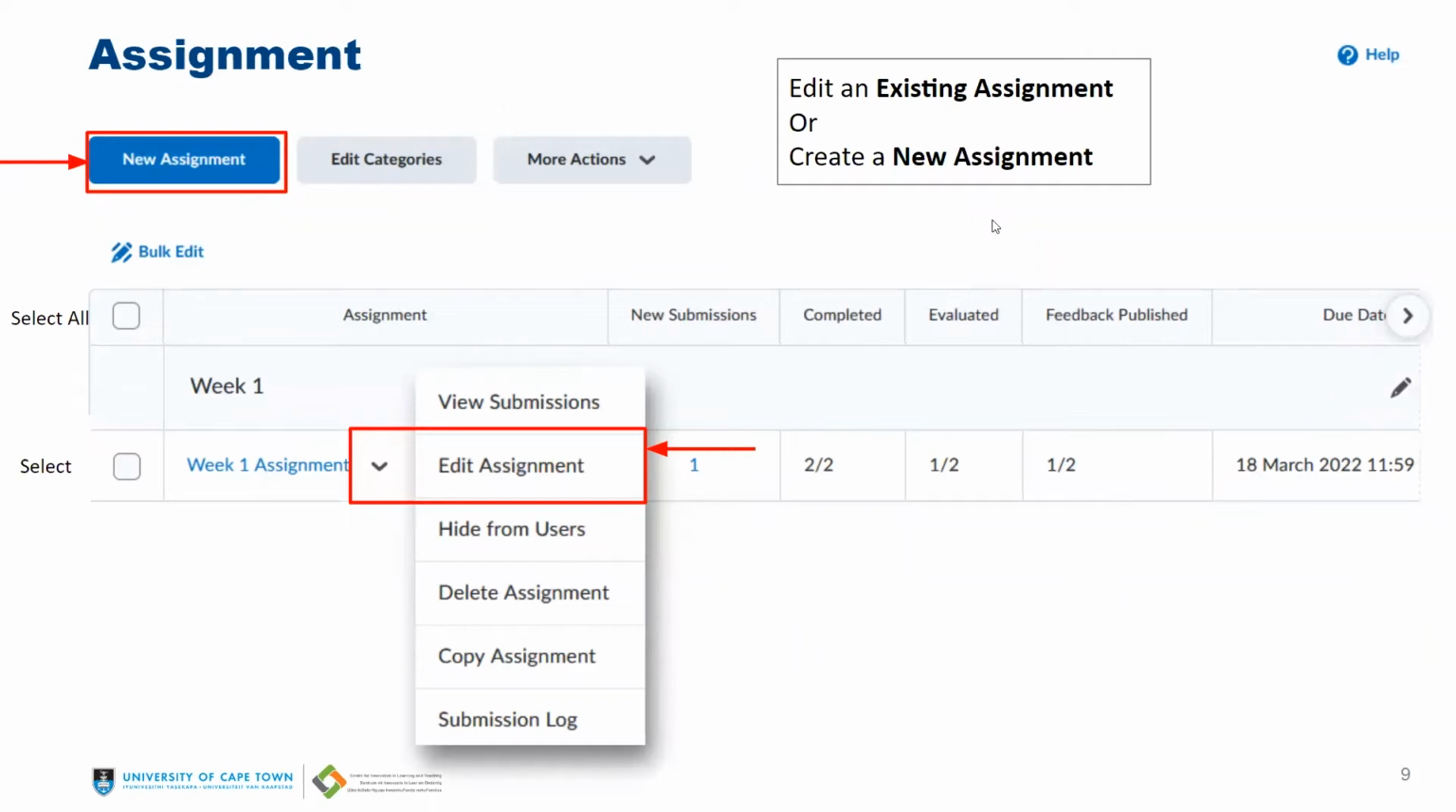So here we are on the assignment page. This is the page that would load when you go to the assignment tool. You can add Turnitin to an existing assignment, or you might want to create an assignment from scratch. If it's an existing assignment, you would find it listed there, click the downward pointing arrow, and from the drop-down list, click on Edit Assignment. You'd just be tacking on Turnitin to this assignment. Or if you wanted to start from scratch and create a new assignment, you would use the blue button at the top that says New Assignment.